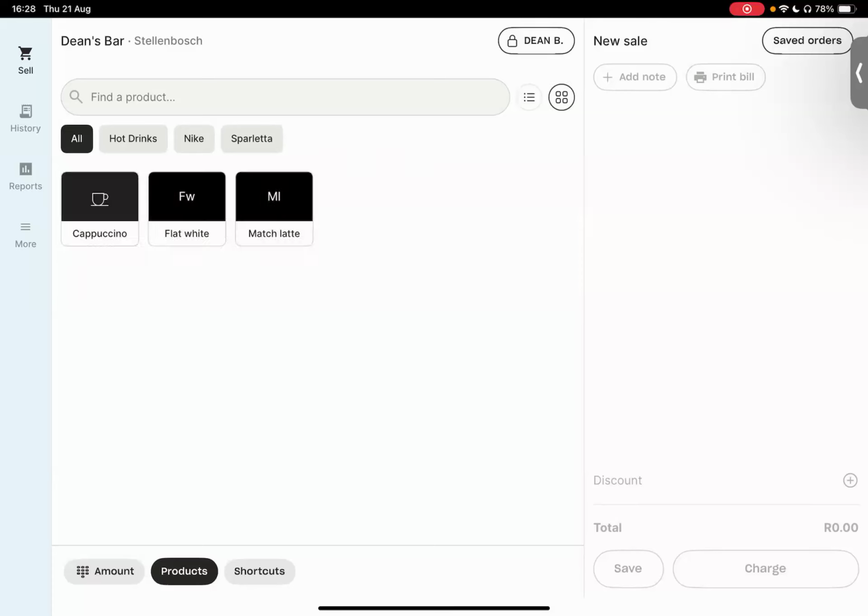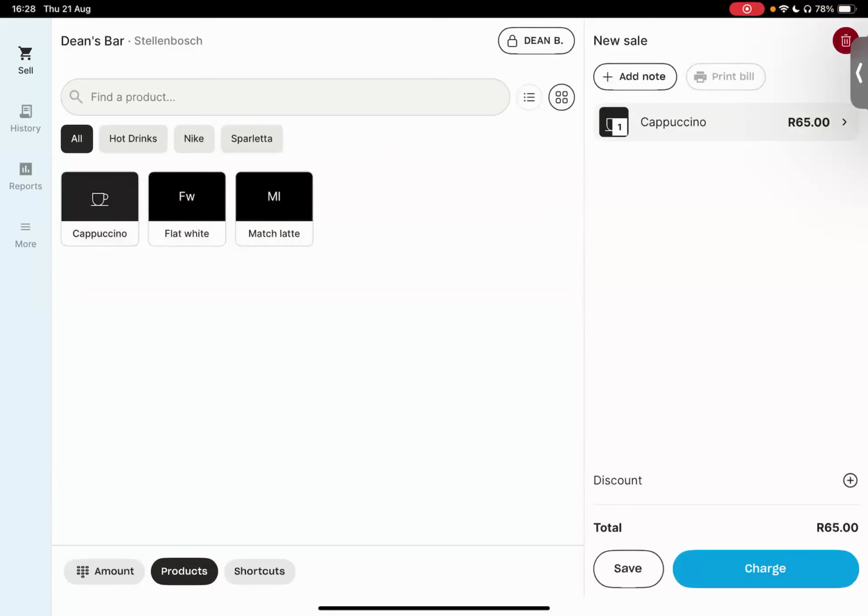So we'll change back to the grid view and we'll add a cappuccino. And just like that, it's added to the cart. In this case, it was a simple product, so without any options or modifiers or variants. If I want to add more than one, I will just continue to tap and you'll see that the product will be incremented.